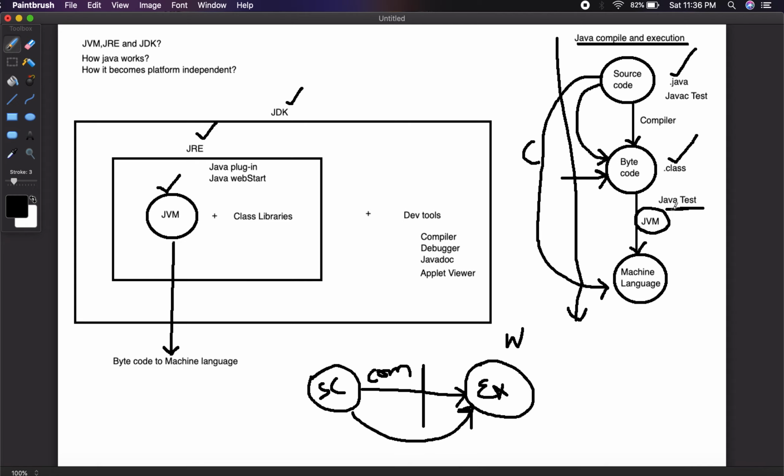That is how Java works, the different components, what the use of each component is, and how Java becomes platform independent whereas C is platform dependent.